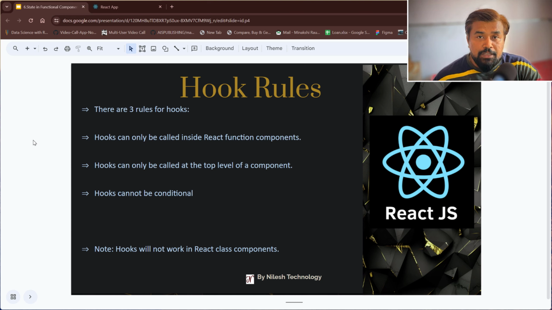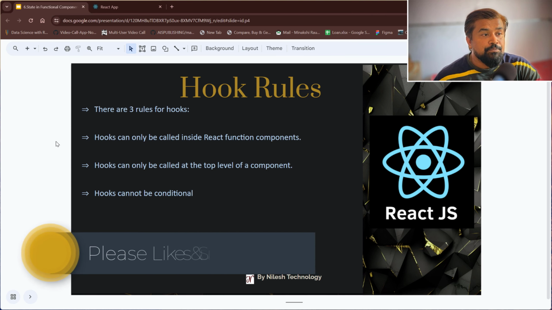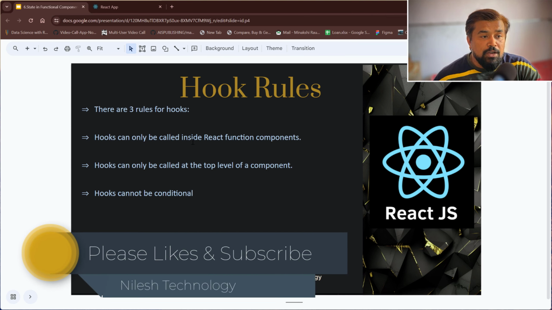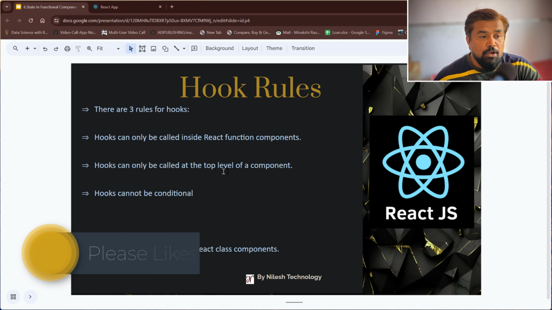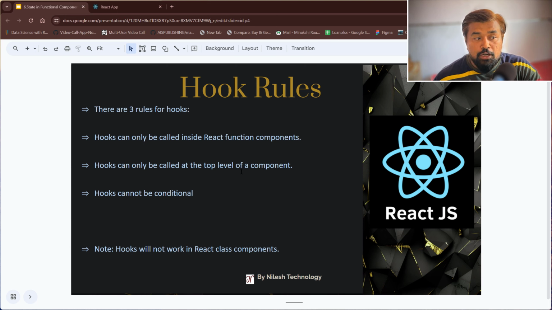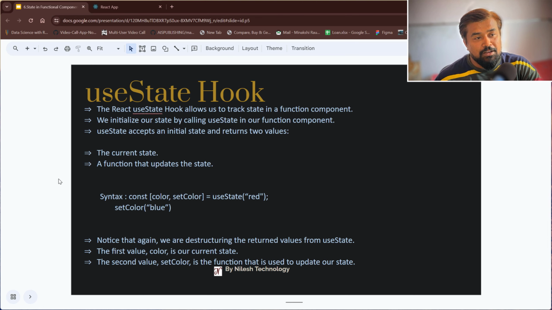There are three rules for hooks. First one is hooks can only be called inside a React function component. Hooks can only be called at the top level of a component. Hooks cannot be conditional. And one more note is that hooks will not work in a React class component. Okay, there is a different way to use hooks in a class component.